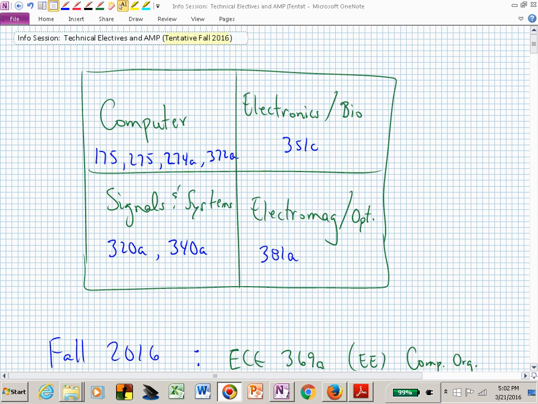the core classes that you've probably already taken as a freshman, sophomore, and junior here in the department. And I've gridded those here to indicate that some fall into the computer engineering or computer-related category. That's the 175, the 275, 274A, and 372A. Those form a lot of the prerequisite material for subsequent technical elective coursework.